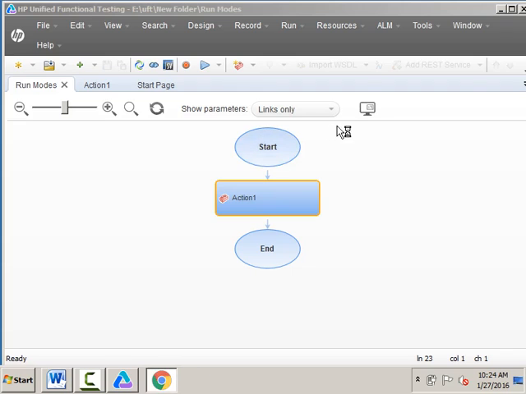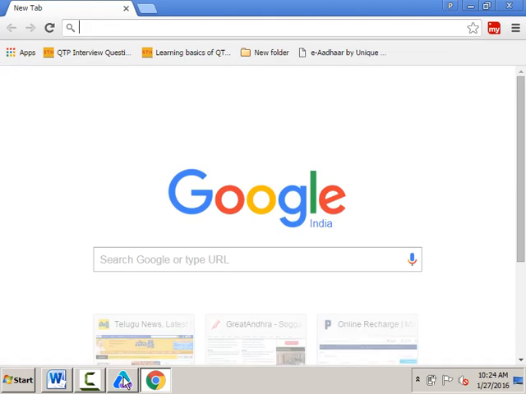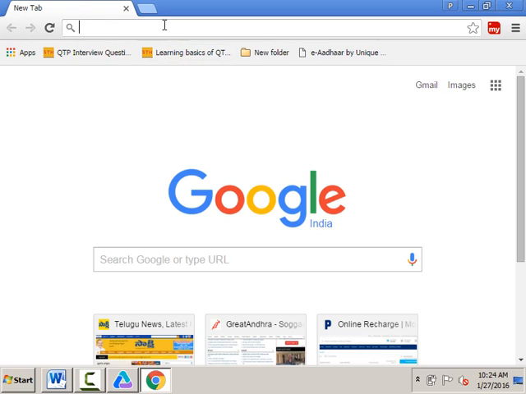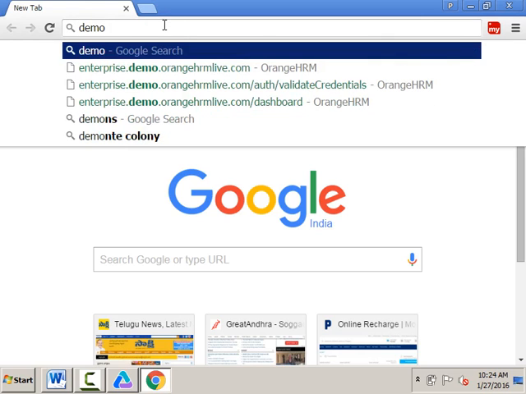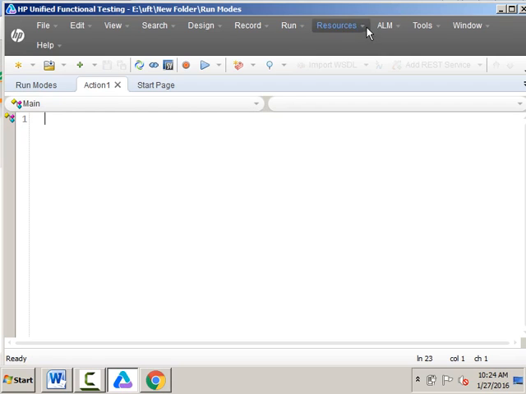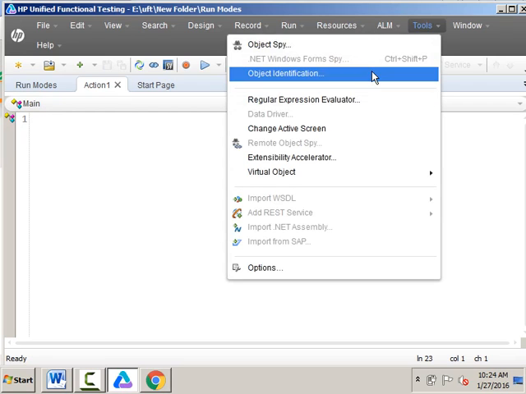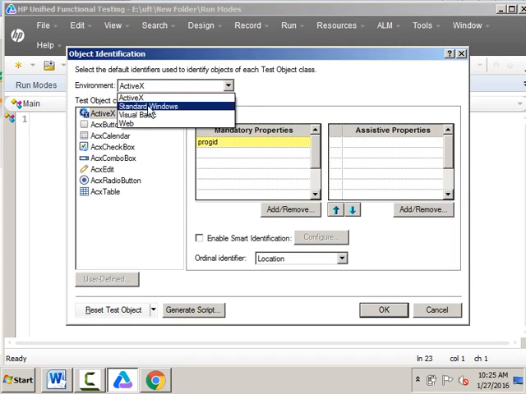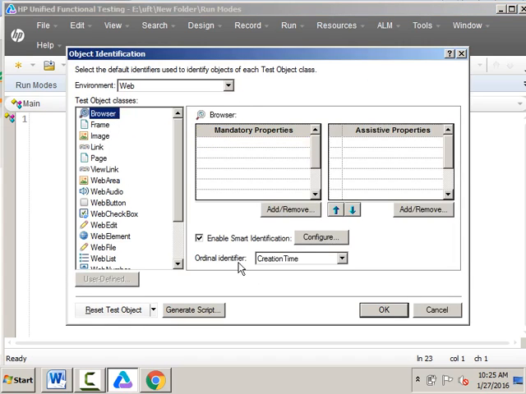And let me add the objects. Then quickly we will write, say, demo.orangehrmlive.com. Before this, before we add the objects to the repository, one thing that we do is go to the object identification window and select the properties for each and every object.